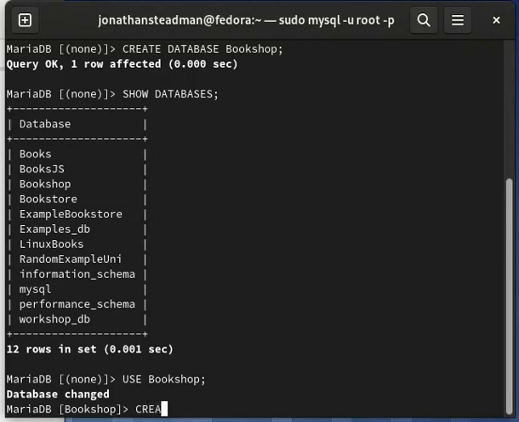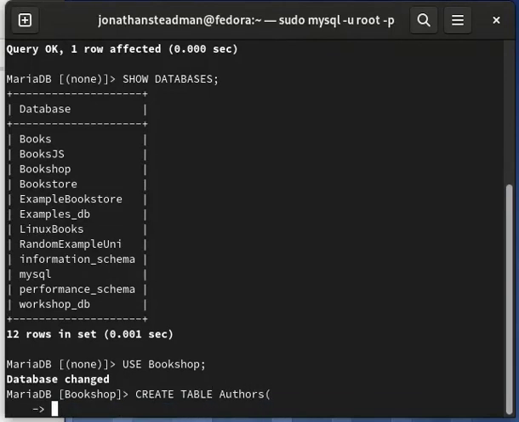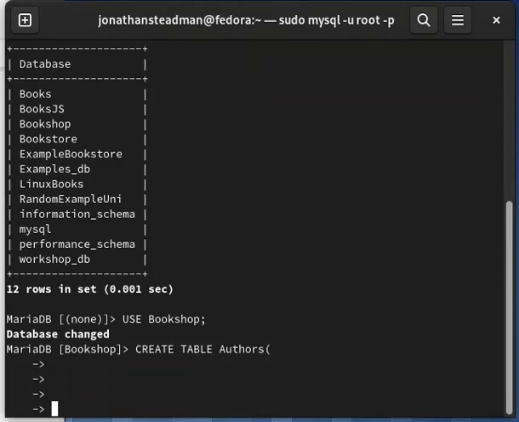So what you guys need to do is create table, and now you can call it whatever name you want. So in my case, I'm going to call it authors. Now I'm going to press the enter key, and this will continue with the command, just to make it look nice, as you guys can see.